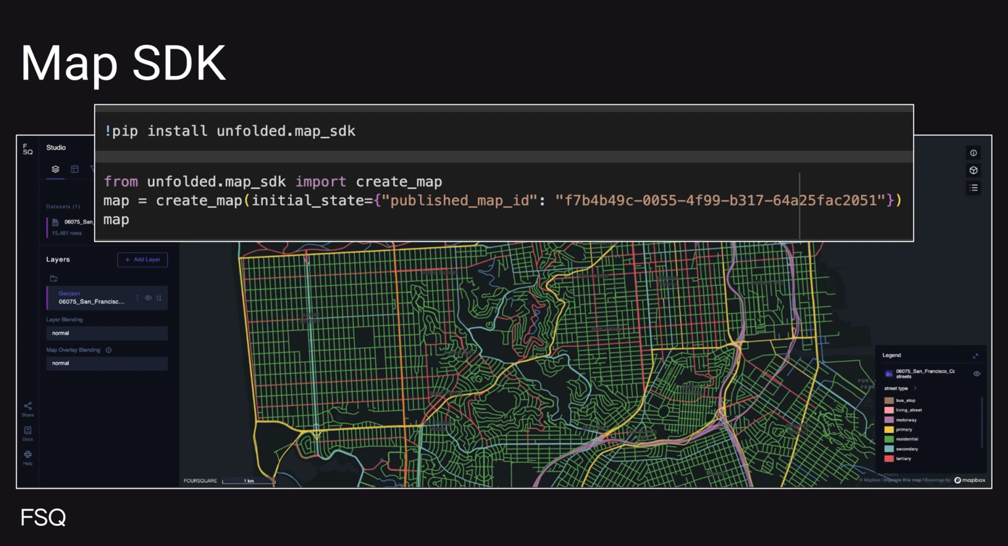Also, we do support displaying full Studio-made maps. Again, with just a few lines of code, in this case 3 lines of code, if you have a published map, you can display it in, for example, your Jupyter Notebook very easily. So we work very hard at enabling this very good and easy, streamlined developer experience. But not everything is great, and that will be the main point.